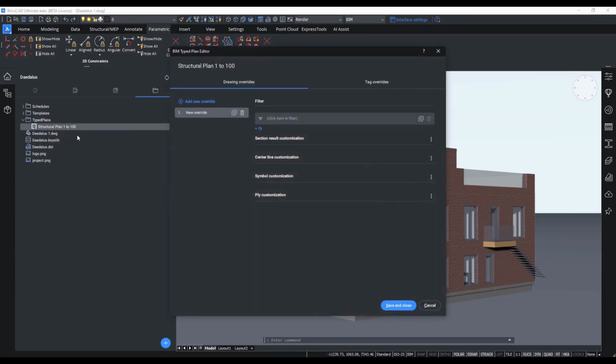We now saw the new user interface for creating and editing type plans. But you still don't know what all the filters and the different drawing customizations really mean, and how you can leverage their full potential. So let me tell you a bit more about that. I'll start with the filtering.